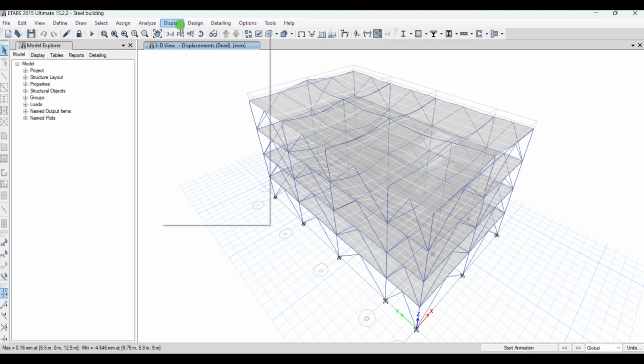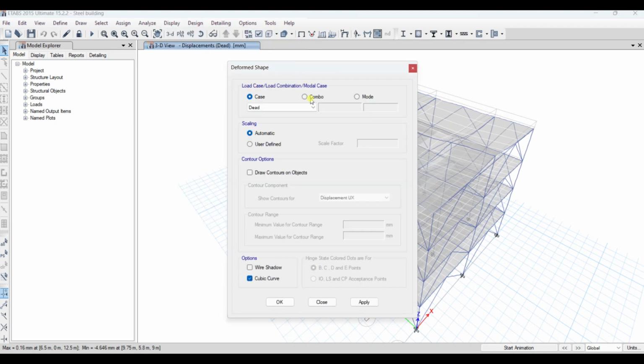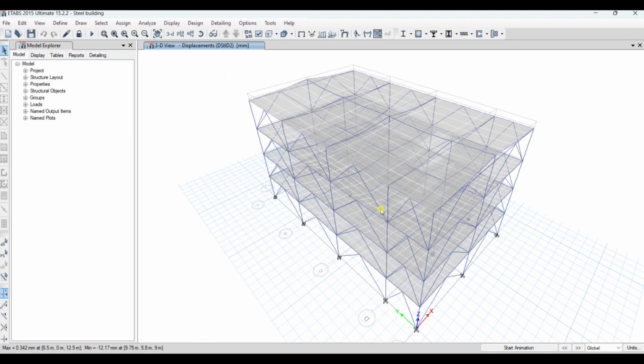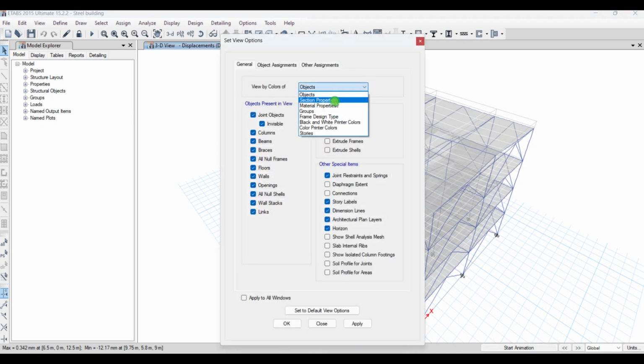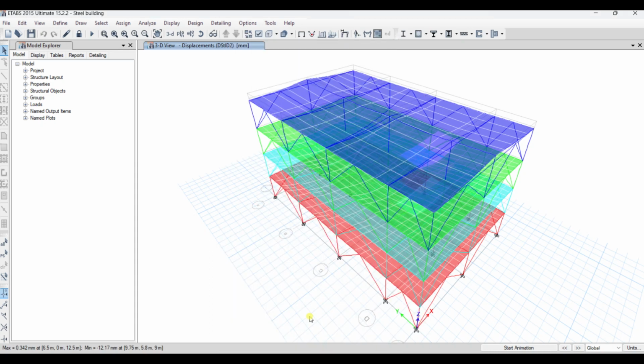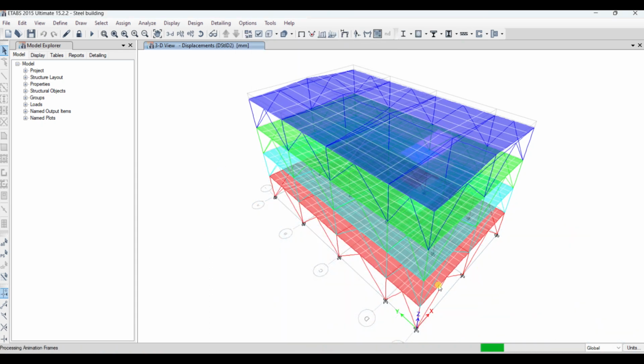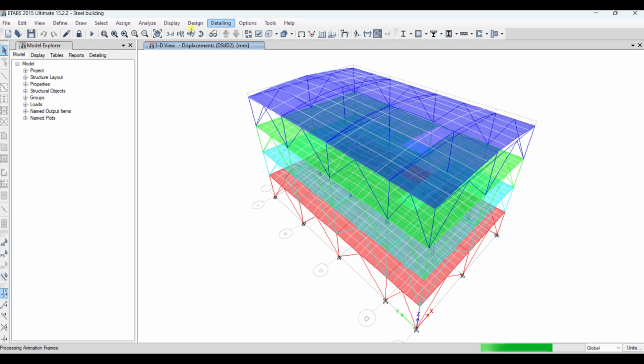So I will now turn off one window, and display the deformed shape, layers of load combination, maybe 2 or 3, apply. So we have done some animation. If you need it, just go and check stories, apply.